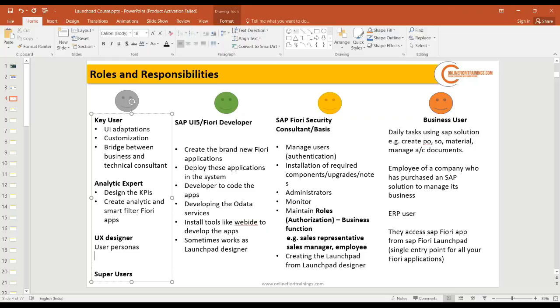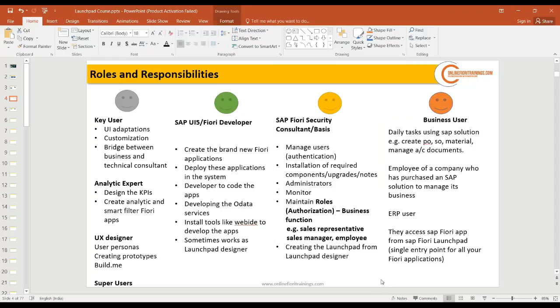Because the UX designer is focused on UX tasks: creating the prototypes, taking approval for these prototypes, finalizing them, adjusting the look and feel, and checking whether the app is responsive, whether it behaves well on mobile, tablet, and desktop. All these things are done by UX designers. For that we use a tool called build.me. This is also covered in the current course. We'll learn how to use the Build tool to design a prototype. And guys, we have a latest feature with Build where you can now export a Build project directly to WebIDE. We will also cover that topic as part of this course.